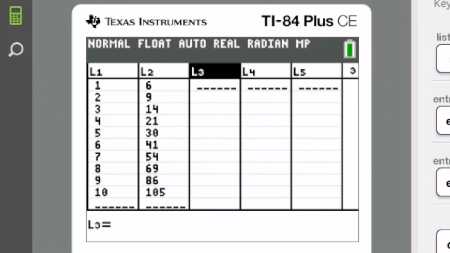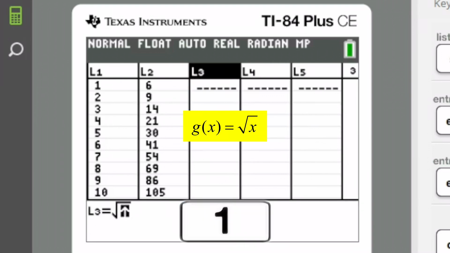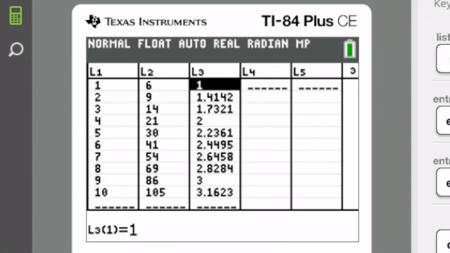Similarly, if I have a second function, let's say g(x) equals the square root of x, as L1 represents the variable x, we can use a similar strategy. Once we have highlighted this box, we input the square root first, and then input L1 by pressing the second button and the number 1 button. And here would be the corresponding functional values.